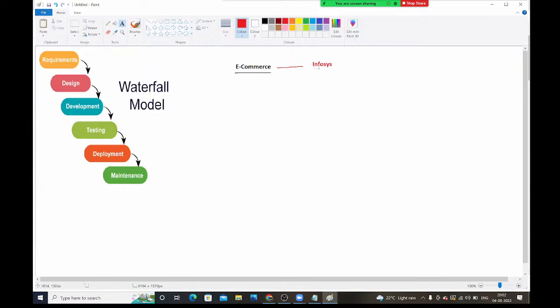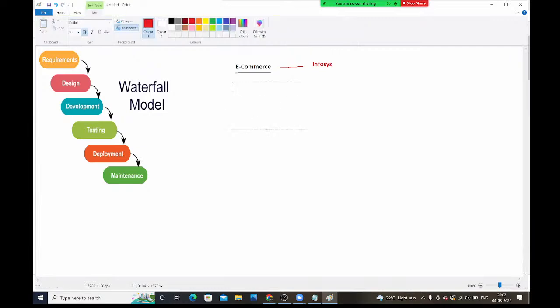Right, once the analysis is completed, the Infosys team told me like this: to complete your project, it will take 3 years of time.